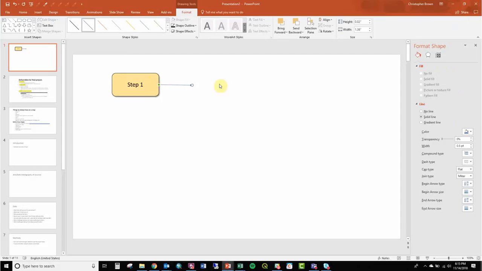With a line, if you have this format shape open, you can go to make it wider, and you can make it gray, and you can change the arrow types here. So end arrow type, you could make it that guy, whatever you want.